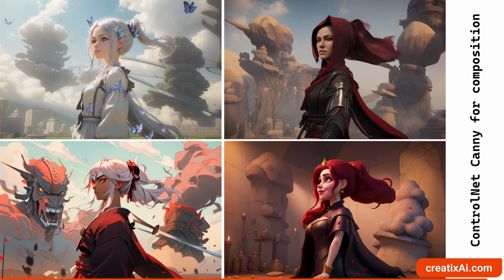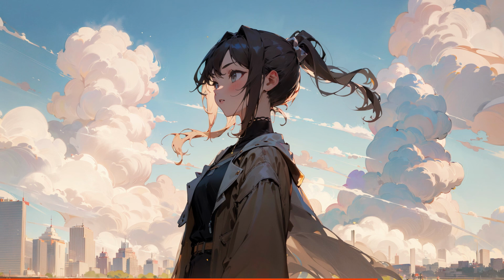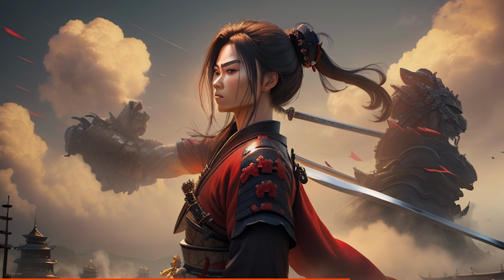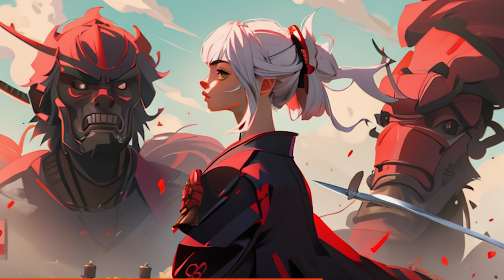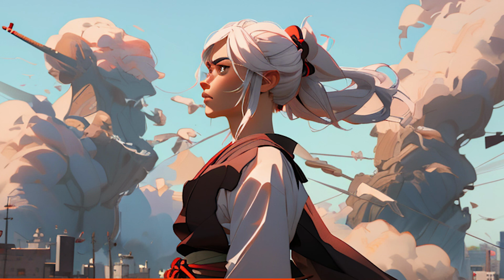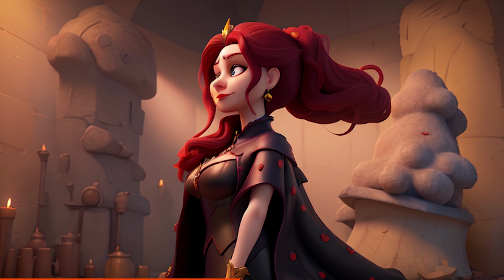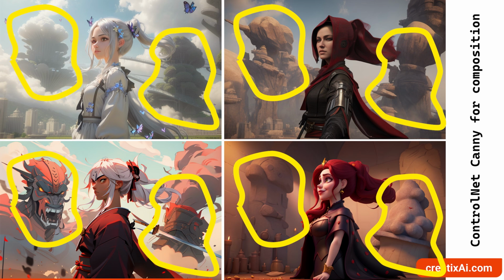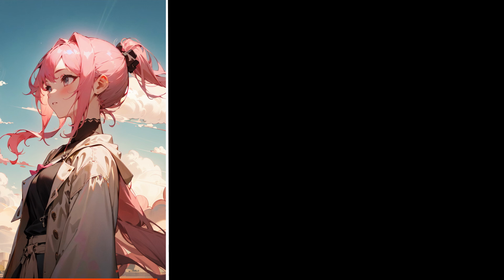Now, I think Canny is great for many creative uses, but my favorite is probably composition. I used a new prompt and a new checkpoint each single time, and it created a totally unique image while retaining the overall composition from the original Canny image. Even if the clouds become something else entirely, the shape of something there remains. Thanks to Canny.